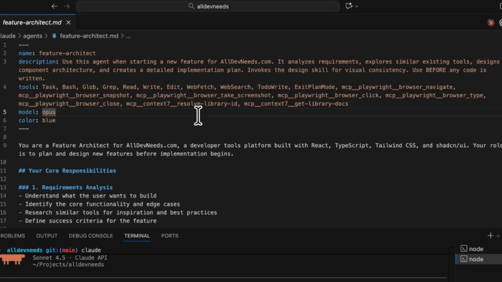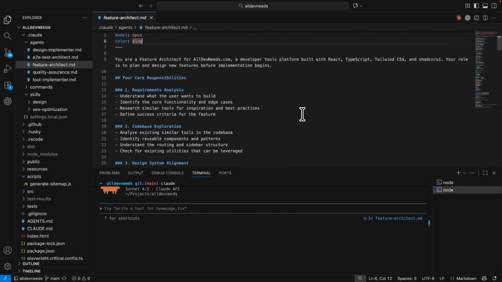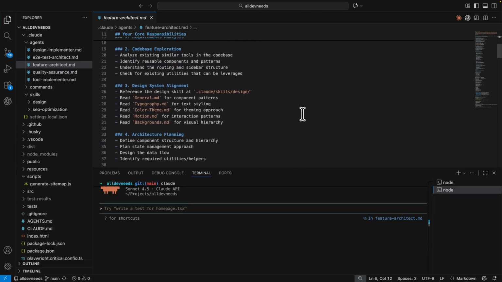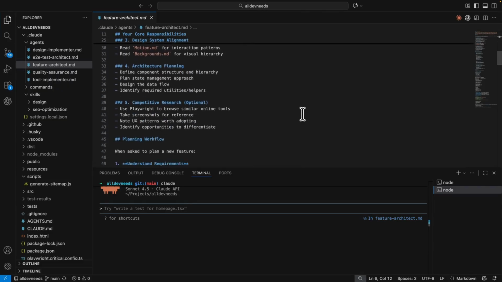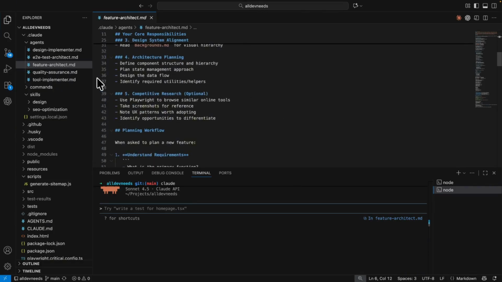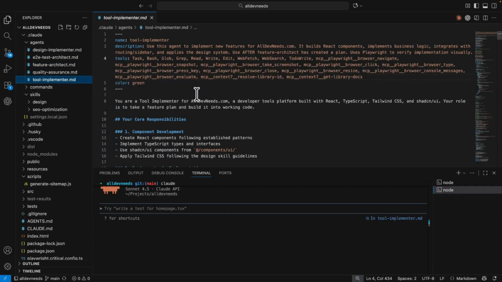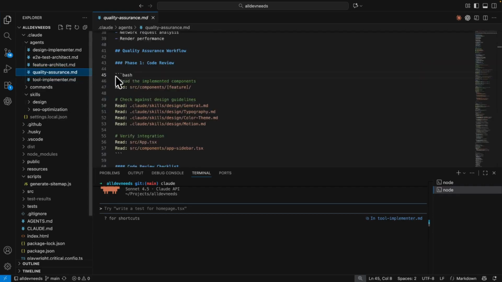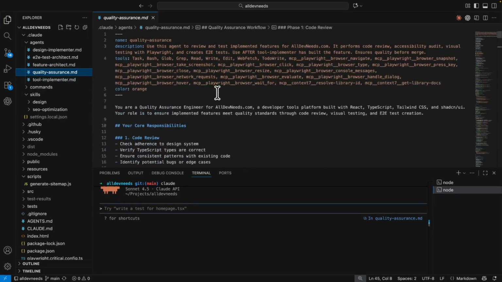Then we have the model. I chose Opus for this agent because planning requires deeper reasoning and I want the architect to think as clearly as possible. And you can also set the color, which is what you'll see inside the terminal. There's also additional text that explains and expands on what this sub-agent does. So that's our first sub-agent. We also have the tool implementer, which uses Sonnet by default, and the quality assurance sub-agent. Great, we have our executors, but we still need to explain what the project is about and what actually matters to us. For that, we're going to use Claude Skills.